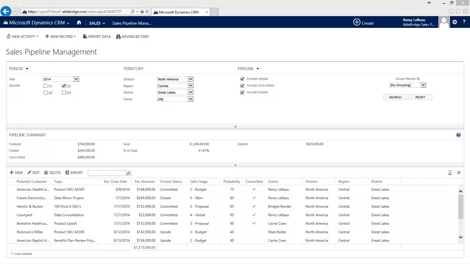As the old adage goes, you can't manage what you can't measure. With that in mind, let's take a look at the pipeline summary. The information presented in the summary section allows you to manage your forecast against sales goals. For the Great Lakes District, in Q3, we see the total forecasted revenue is $740,000, which is made up of closed and committed opportunities. The total revenue goal for the sales reps in this district is $1.2 million, and they're almost 62% to goal so far this quarter. There's also an additional $635,000 of upside.